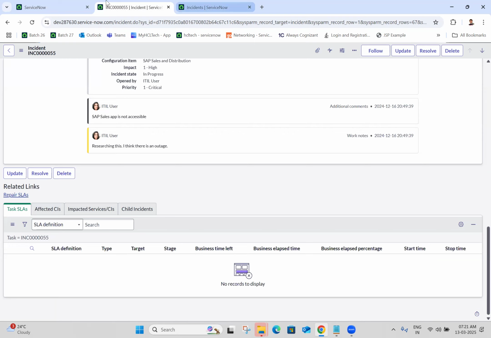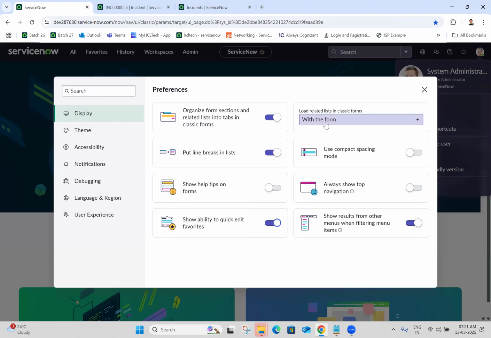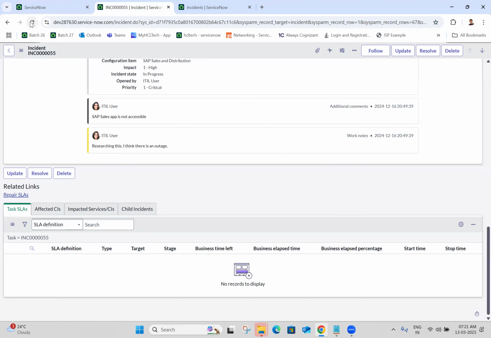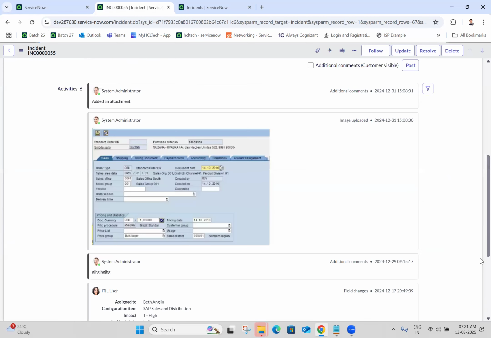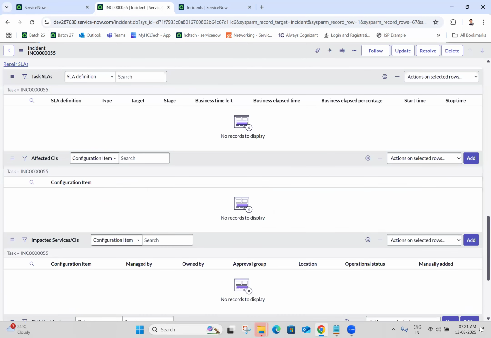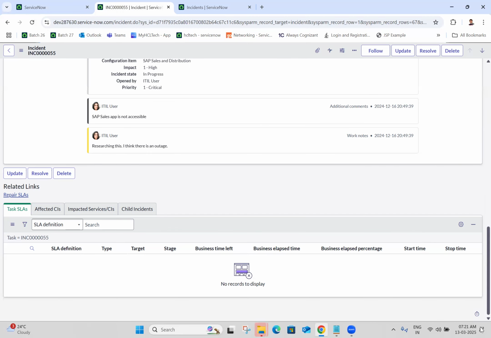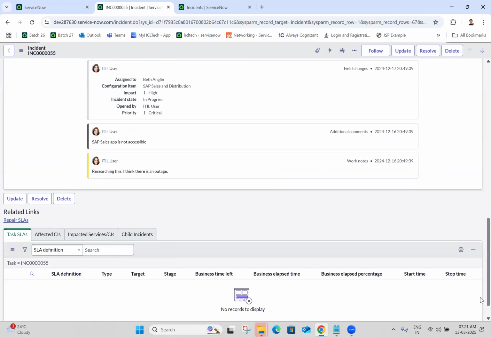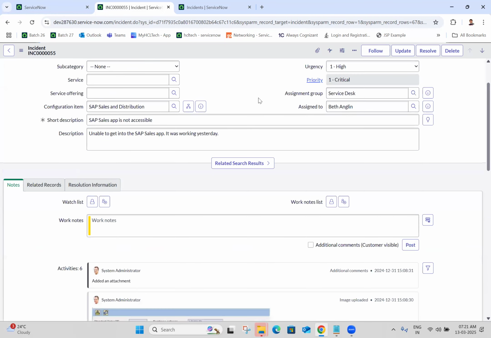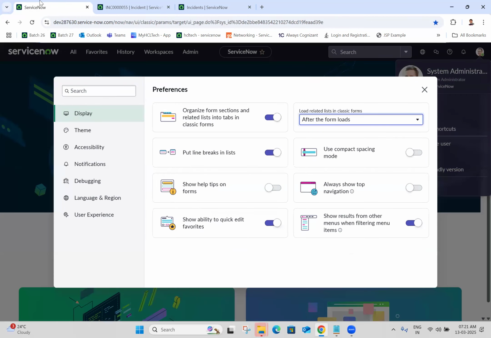If you want to control that, you can see the option here. If I select after the form loads, then once the form is loaded, the related list will load. Now you can come and refresh. This will happen within a fraction of a millisecond, so please try to observe. Now the form is loaded, then the related list is loaded. I'm trying to reload the form again. First the form is loaded, then the related list. It's in between, in a fraction of milliseconds.